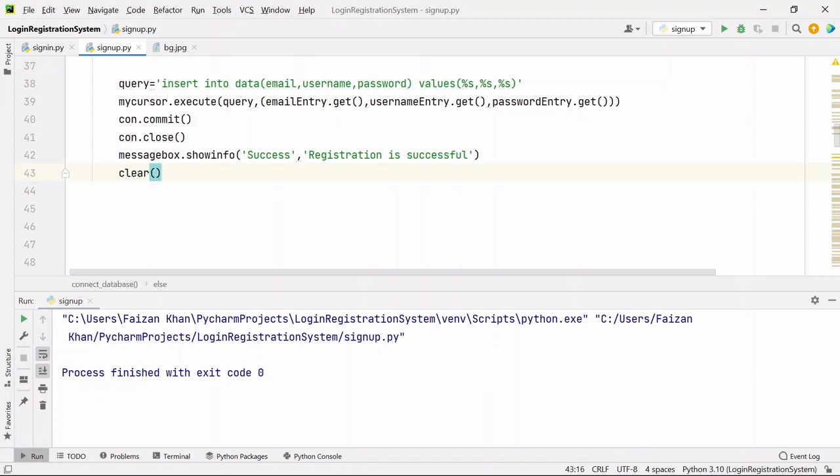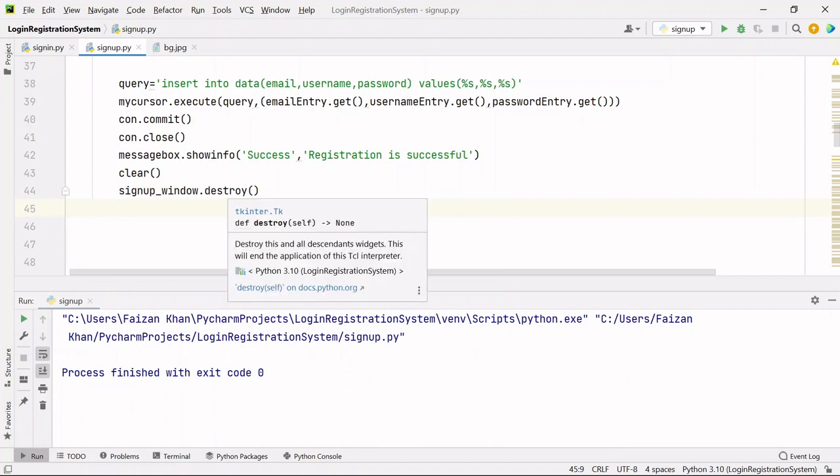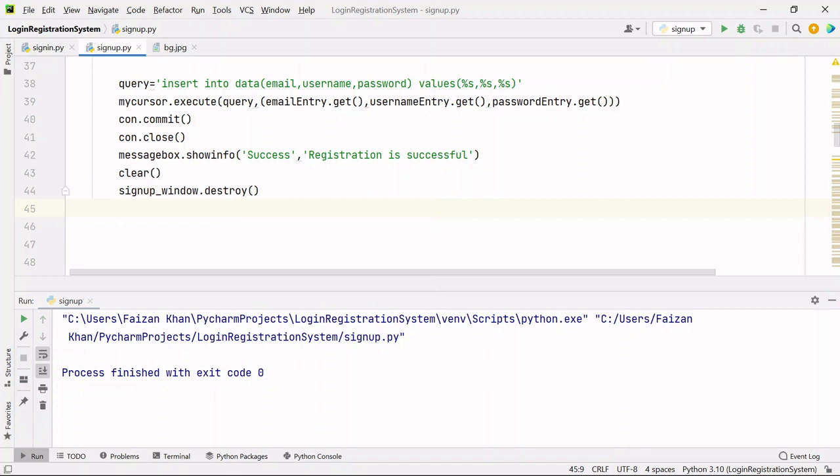And once everything is cleared, I also want to close this registration form, this sign up page. So I'll use this sign up window dot destroy method, and after closing this sign up window, I want to see this login page so that the user can directly log in. So I'll simply import this signin.py file here, like this.